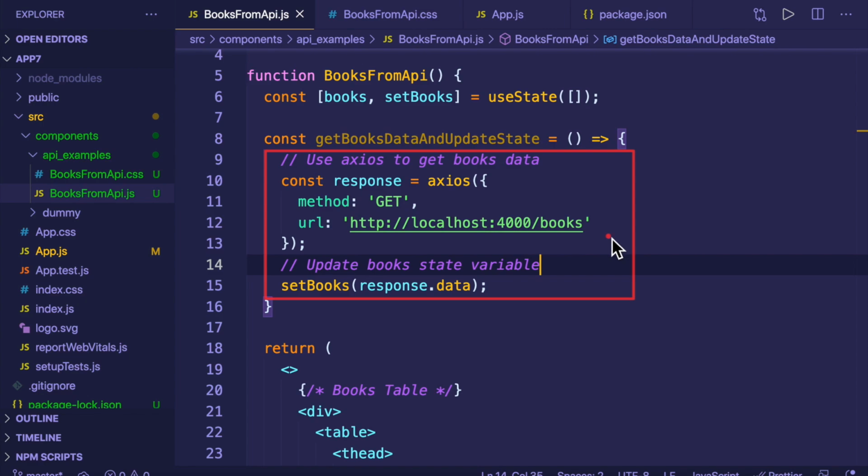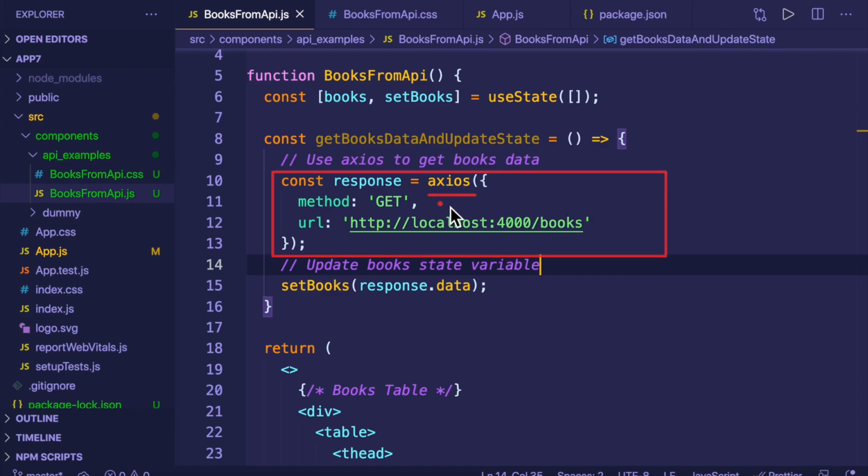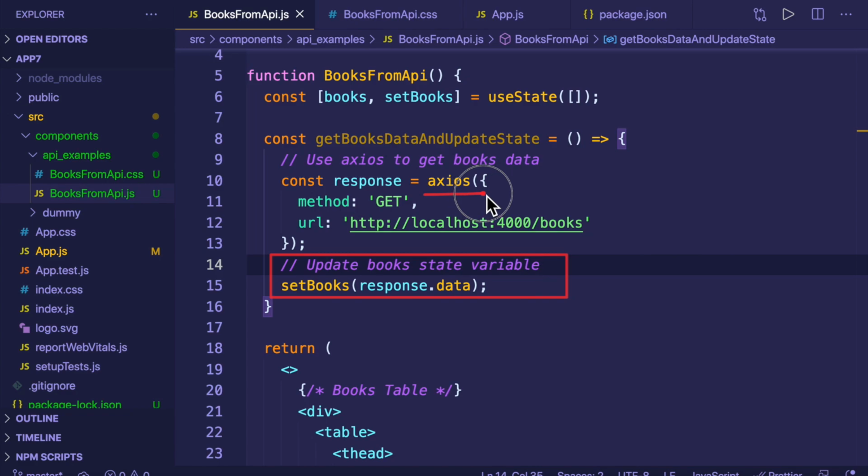Although this code looks correct, we have a problem here. The problem is that this Axios call over here is an asynchronous operation. That means this code, if we leave it as it is, will result in this line number 15, that means the setBooks call, being executed before the Axios call finishes. But we want to update our state variable books only after the Axios call completes. And there is a simple solution for that.